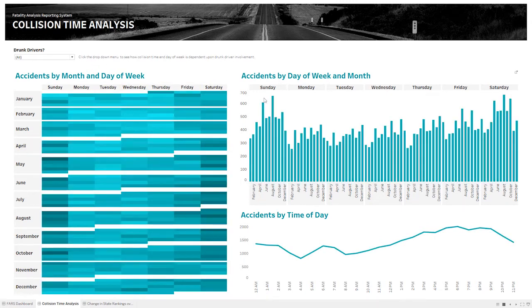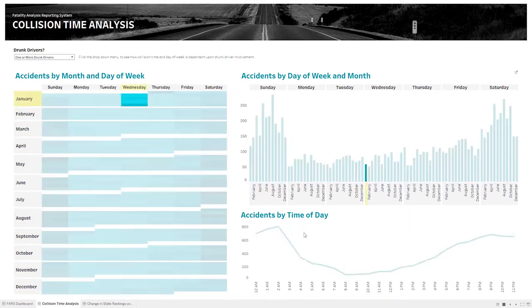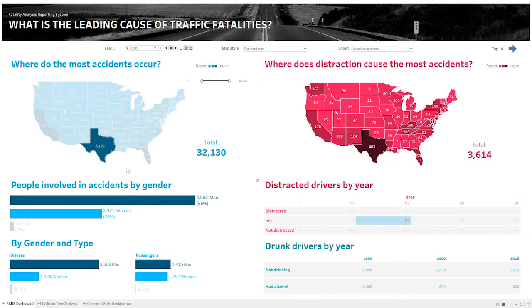Now, if you look at this data, there's not a big pattern in when accidents occur, but if I change my filter to look at only drunk drivers, you can see how there's a big pattern on the weekends. Sundays and Saturdays is when most of the accidents occur, especially late at night. Now, if we go back to our dashboard right over here, we've set up a lot of different filtering options.